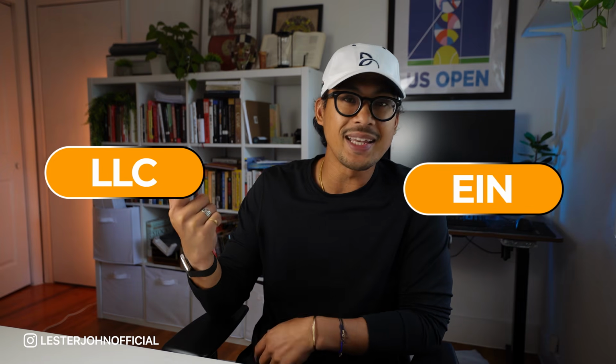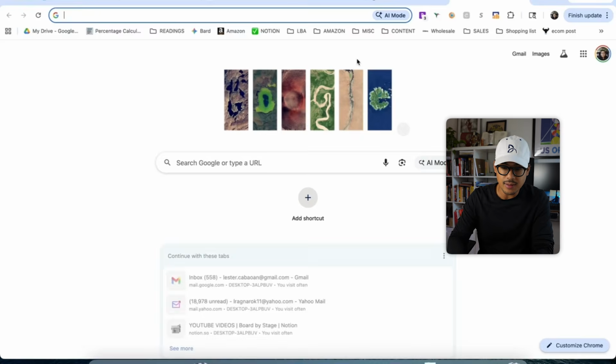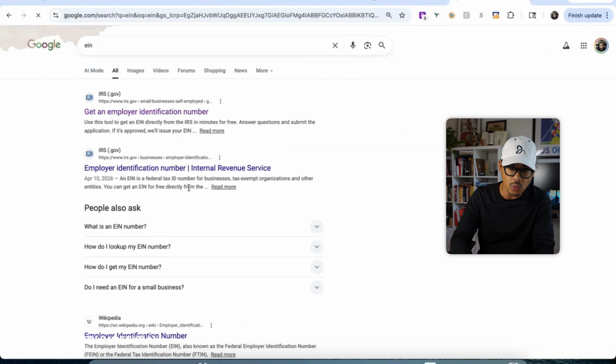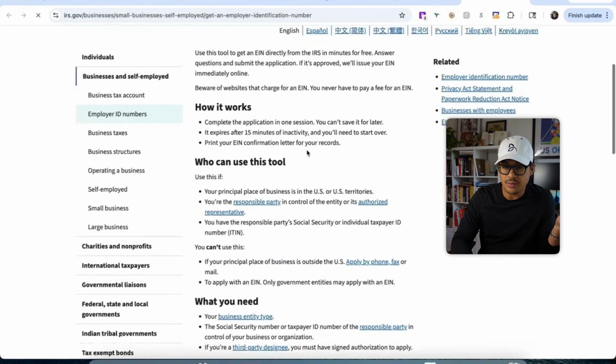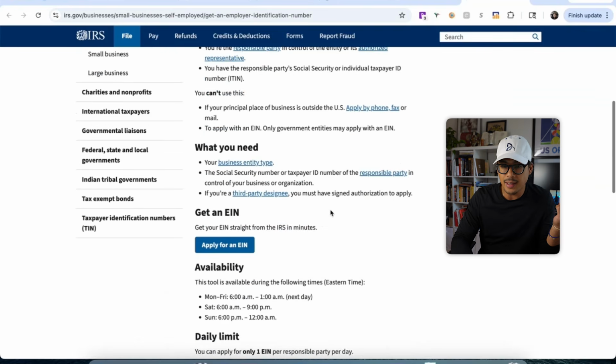Second one is an EIN. It's super easy to get. If you just type in EIN in Google, you get your employer identification number. That's what it stands for. And you can literally get it in minutes. You can see right here. Super easy, but you need your LLC first, and then apply for your EIN. That's basically your social security for your business.